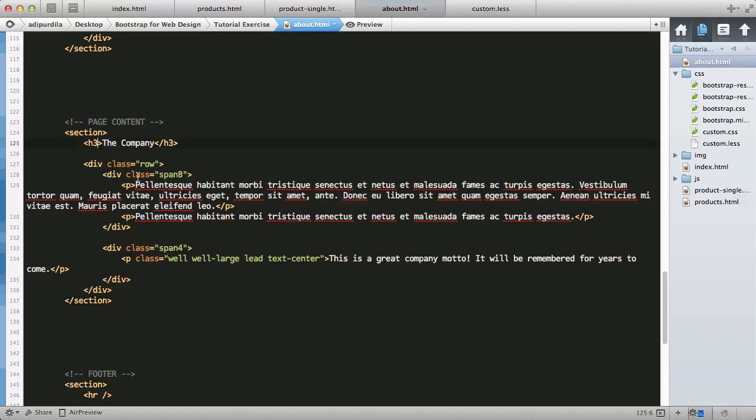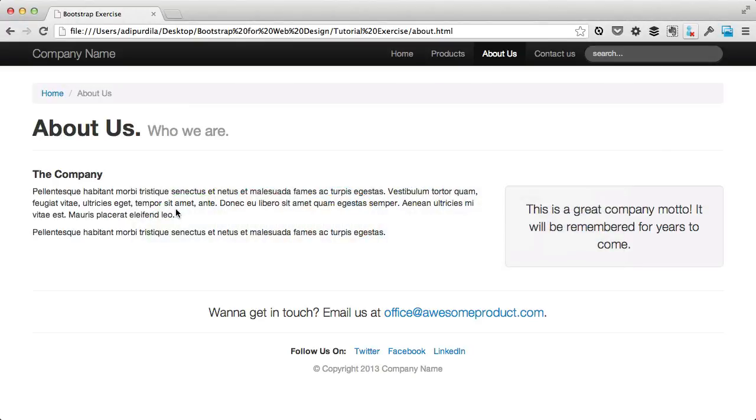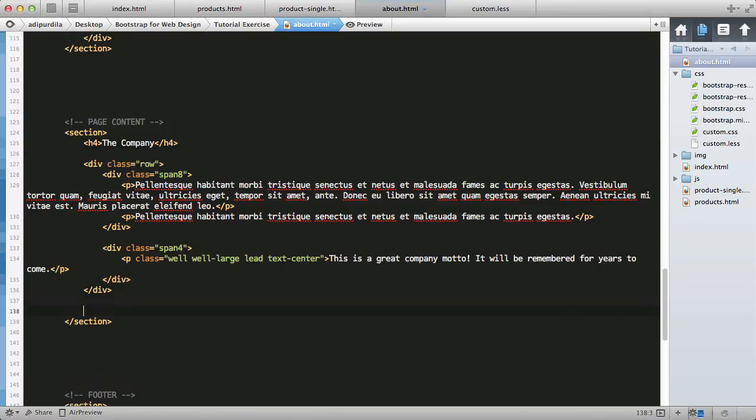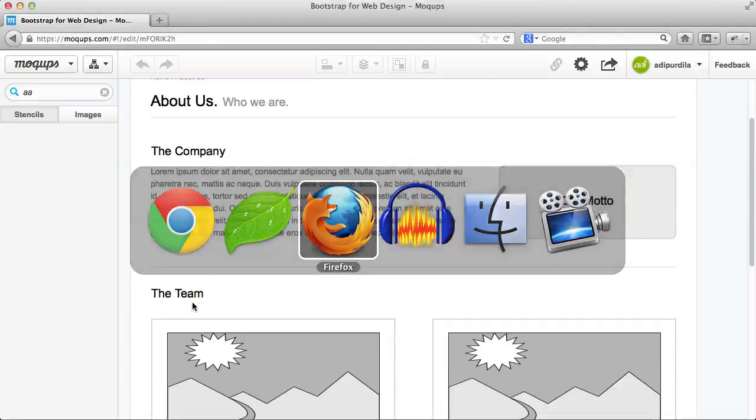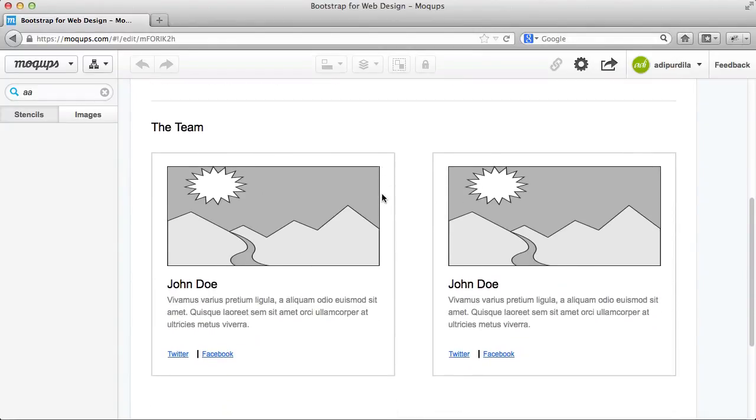I'm going to replace the H3 with an H4. Okay, let's check it out. Okay, great. Let's add a separator, and we'll follow with the team information.